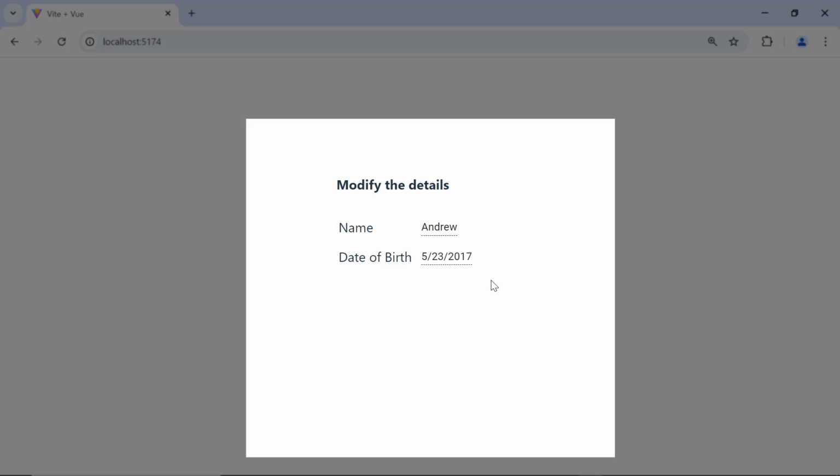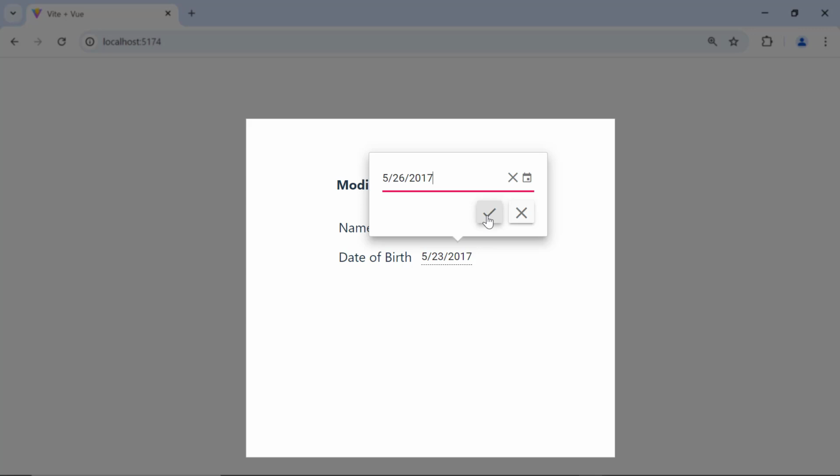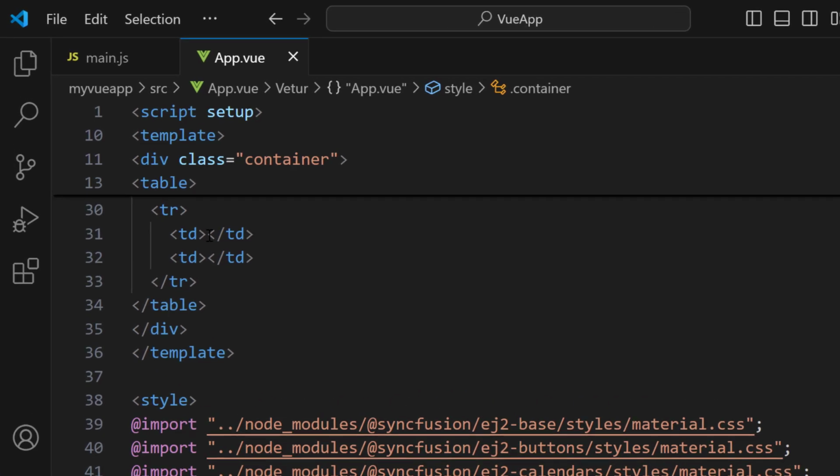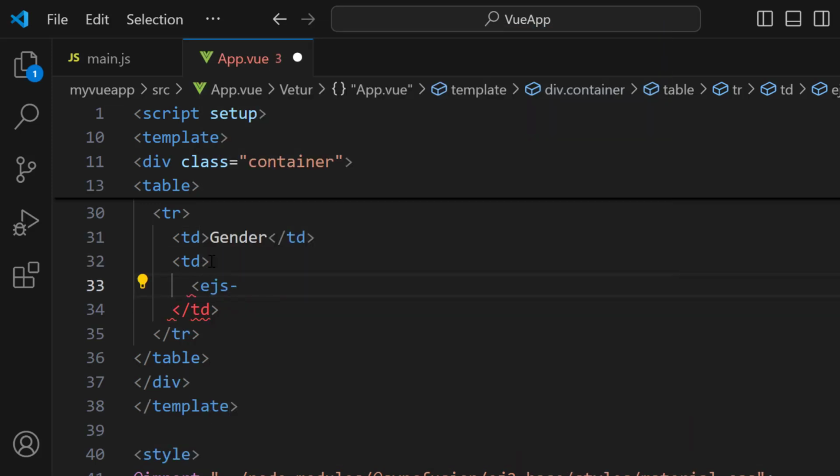Now the In-place Editor component shows the DatePicker with the default date. To change the current date, I click the DatePicker icon and choose a date. To let users choose a gender, I'll use the Dropdown List component. I set the field name to gender first. I then add the In-place Editor component using the type Dropdown List.